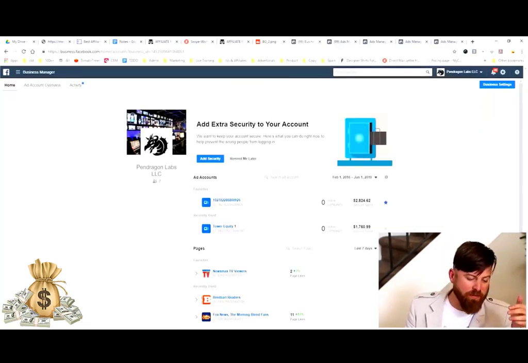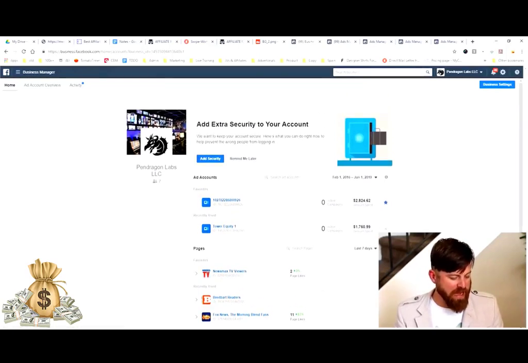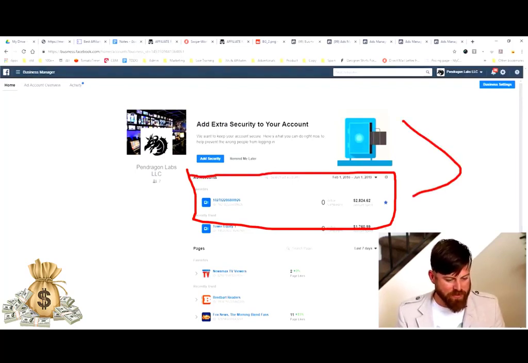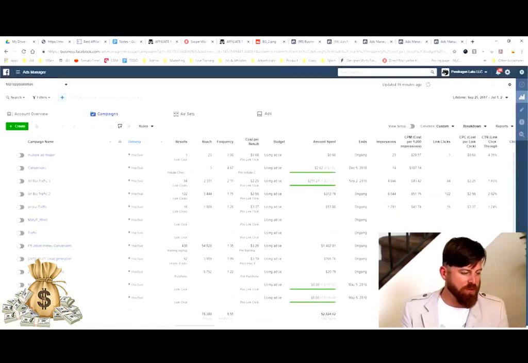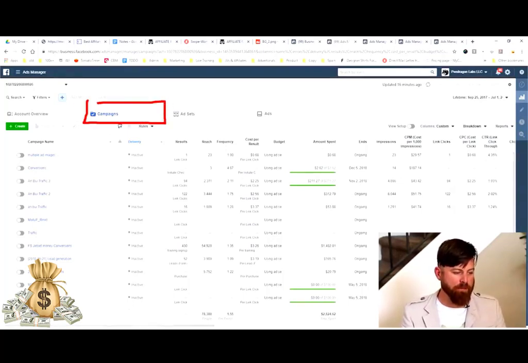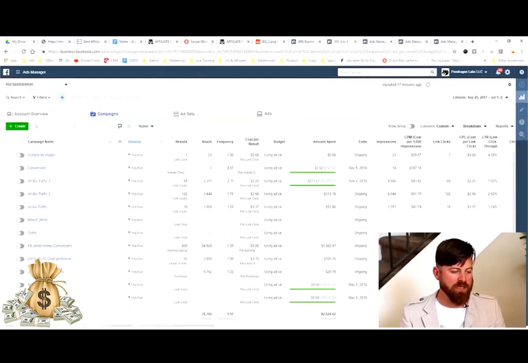So here we are in my Facebook Ads Manager, and you'll see you can set up multiple accounts and set security, but we're going to go into one of my ad accounts right here and look at the ads. It's separated by those three main structural elements that I mentioned: campaigns, ad sets, and ads. You can do an account overview as well, but we're going to focus on this.